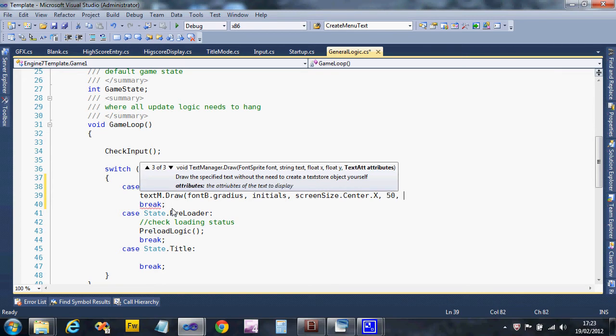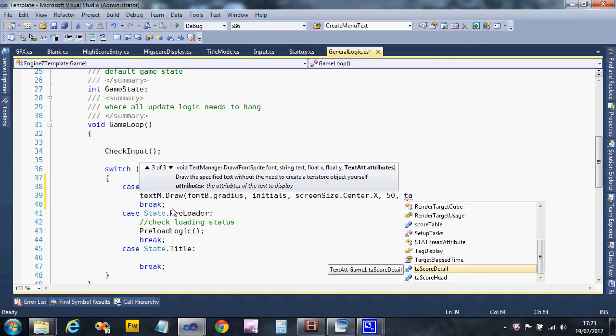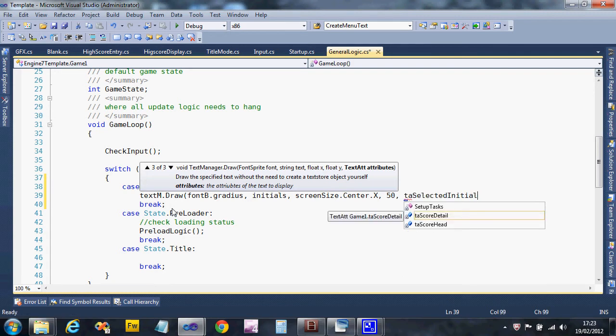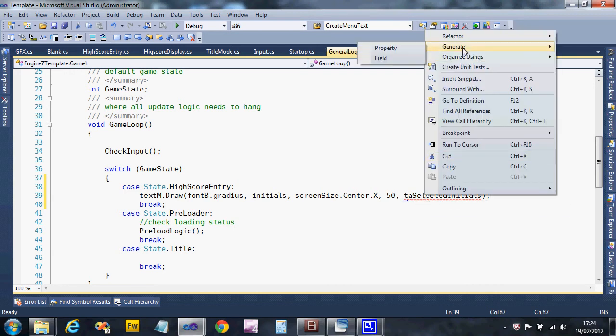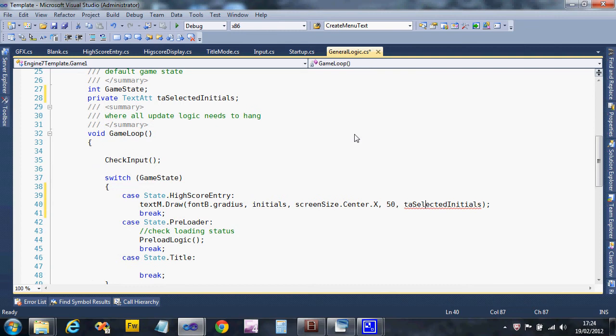Right, I need to create a text attribute for this. I'm going to see if I can get Visual Studio to do this again, like I did in the previous part of this video. So I'm going to call my attribute TA selected initials. Now it should moan that it doesn't exist, because it doesn't. Let's see if I can get it to create it. So I'm going to say generate field. Don't know how that's going to work. Oh, it's created it up here. Excellent. Right, so it's created the space for it for me, but I need to define it.